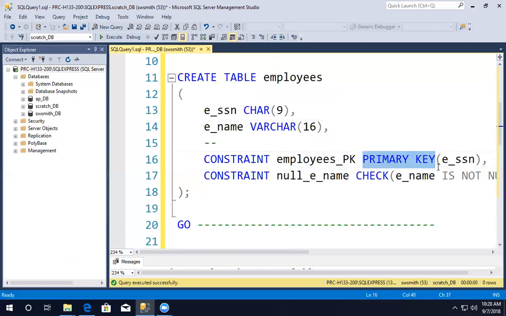When I say something is a primary key, what is a primary key? ESSN is a primary key. What's the constraint then that is really on it? 1, it has to be there. It cannot be null. 2, it must be unique. Okay.